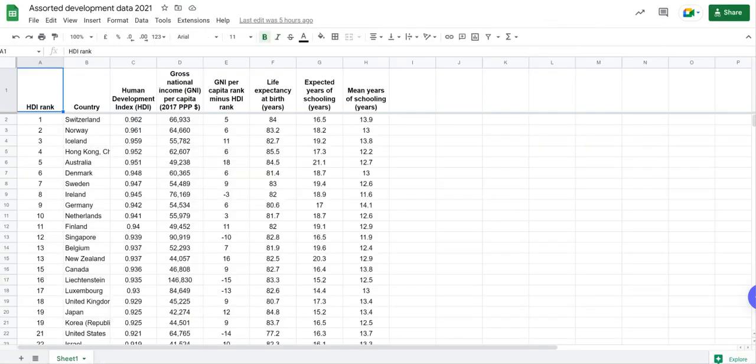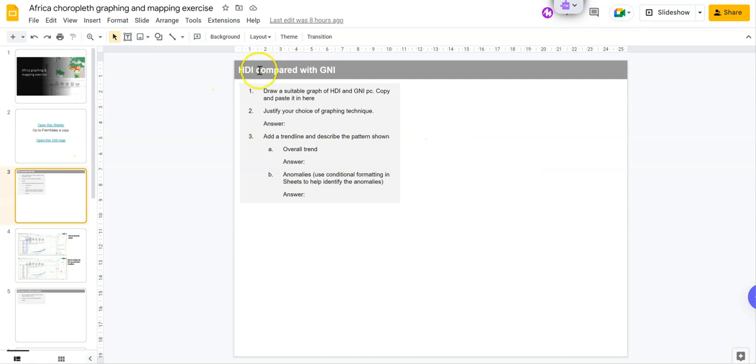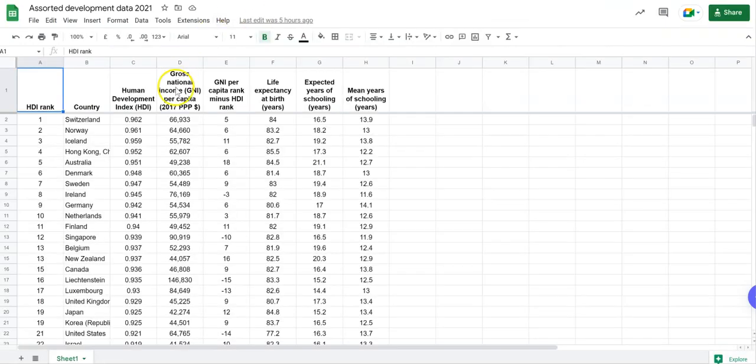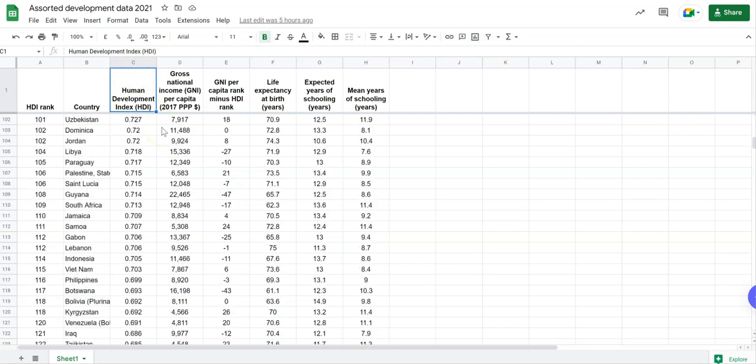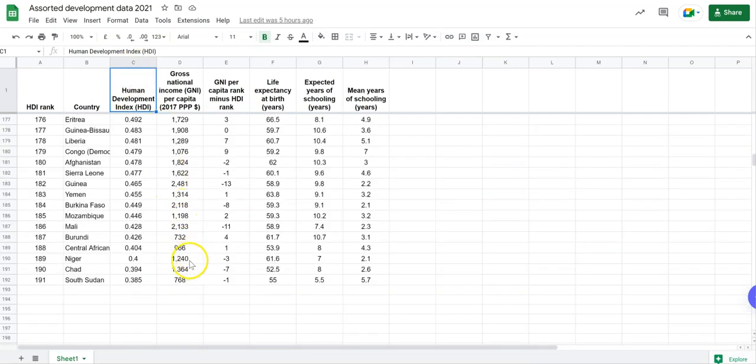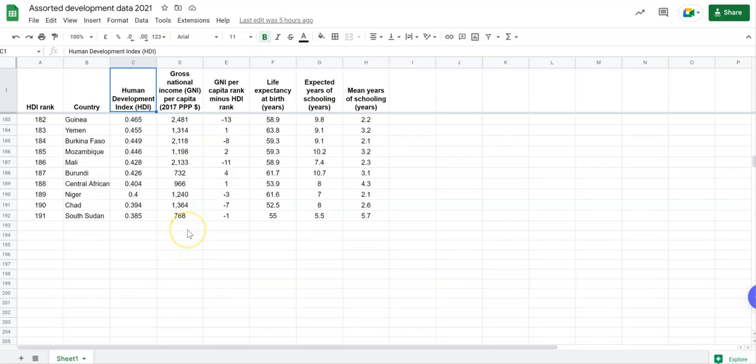Okay, so let's jump into the first of the tasks, which is to compare the HDI, that's the Human Development Index, with the GNI per capita. So to do that, we're going to be selecting columns C and D, and the easiest way to do that is if you click here in cell C1, scroll down till you get to the bottom of this data set. It's big, as you can see, because it's a global data set. Press and hold shift, very important. Press and hold shift. Did you hear that? That's me doing it. Then click there and that selects them all. It's as simple as that.